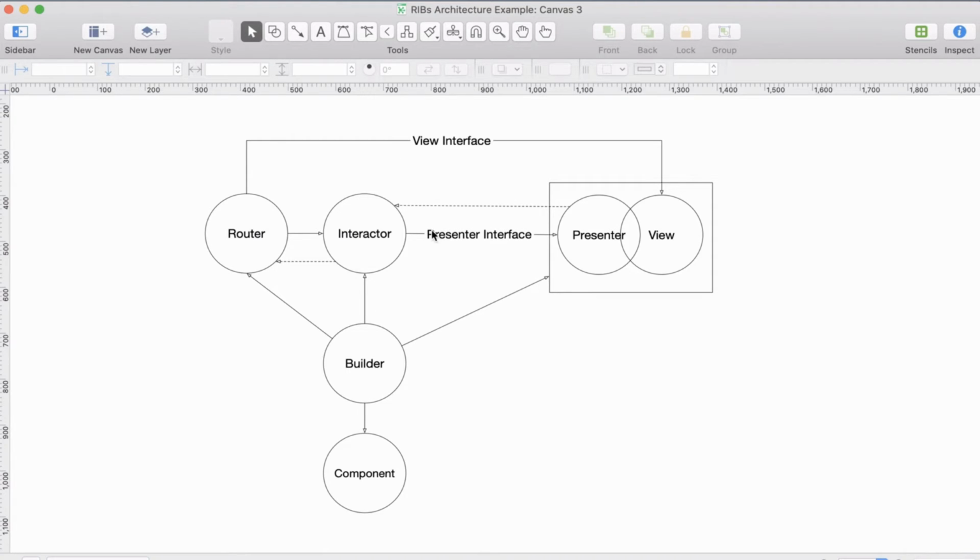Interactor's purpose, the interactor is where the business logic lives. So its responsibility is to contain all the useful business logic useful to your user of that RIB. So this is where you will have your data processing, computations, anything related to actual useful work performed by this particular scope of your application.